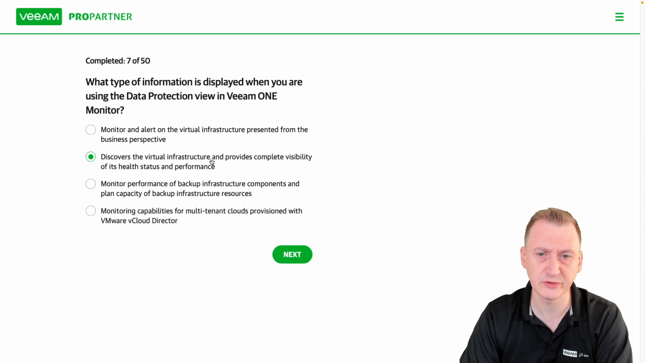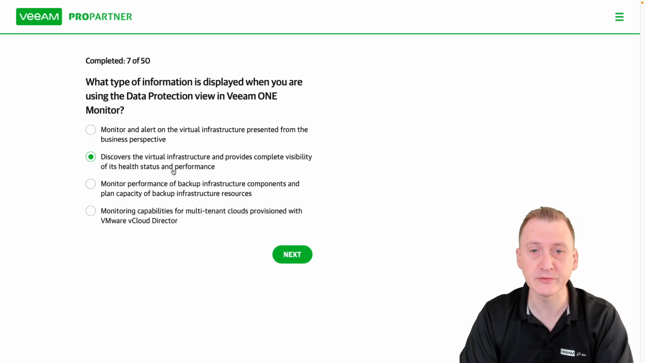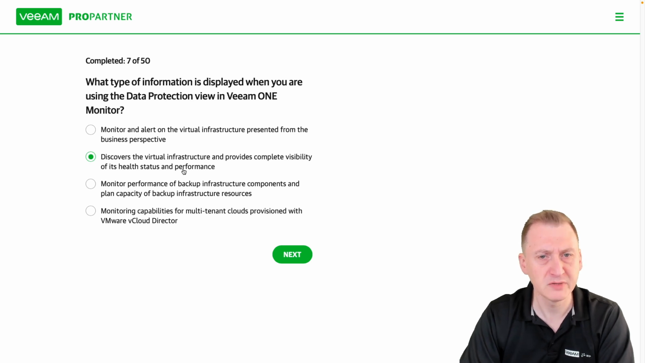Discovers the virtual infrastructure and provides complete visibility of its health status and performance. Maybe monitor performance of backup infrastructure components and plan capacity of backup infrastructure resources. This makes sense since we're in this data protection view.